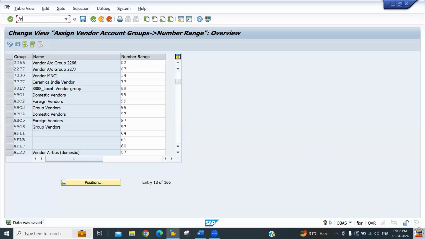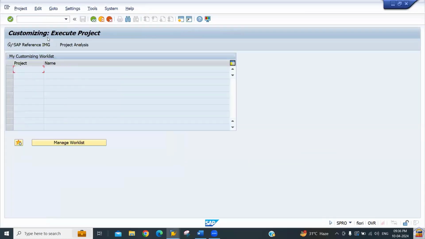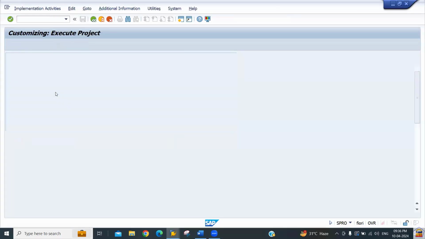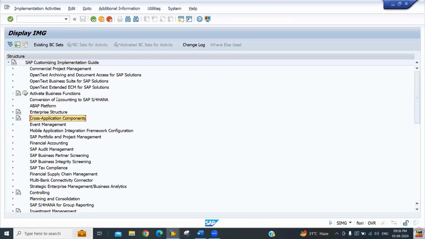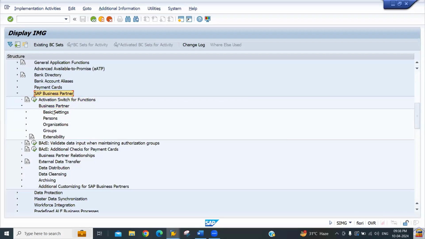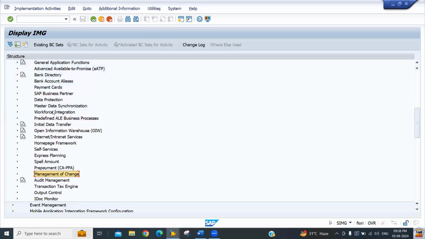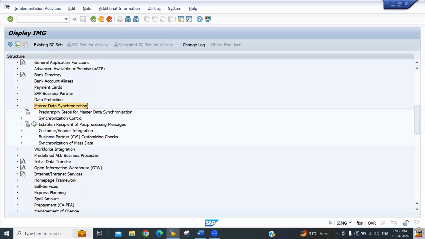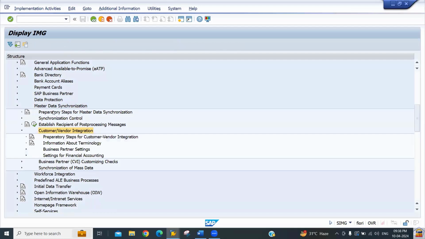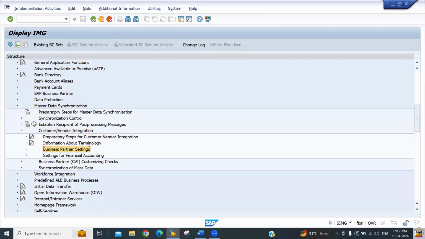So for that, we can just come out of this screen, go to the IMG, and then we need to go to the same screen under the SPRO, under the cross application component. So it is under the master data synchronization. Here we have the master data synchronization. And under this, we need to go to the customer slash vendor integration. Then go to the business partner setting.